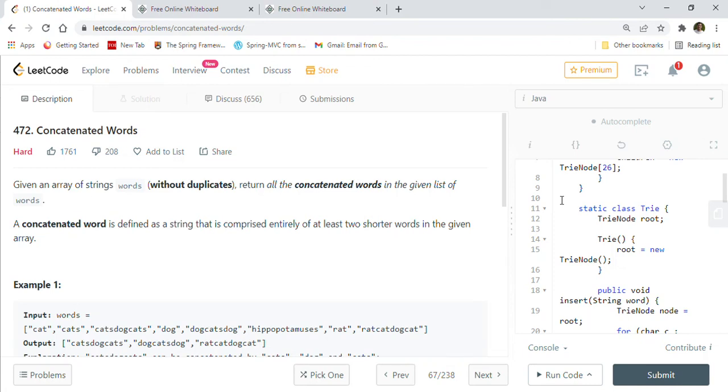Hi friends, welcome back. Today we are going to solve a Leetcode problem, 472 Concatenated Words. This is one of the hard problems on Leetcode, a very important problem from a coding interview perspective, and this problem is asked by many big companies in their interviews. So make sure you understand this problem. Please watch this video from beginning to end so you will understand the concept of how we can solve this problem.